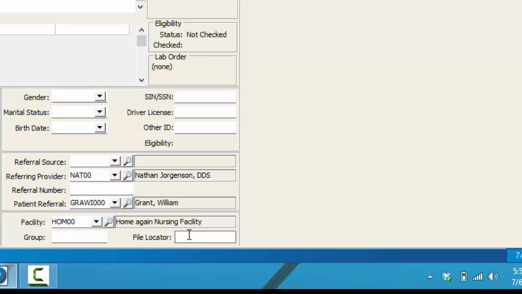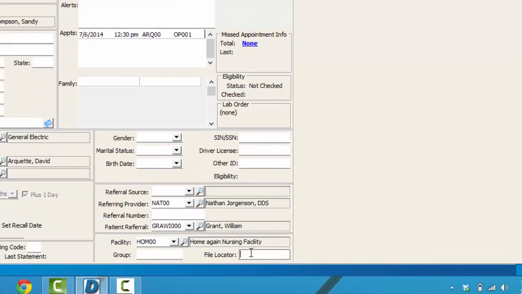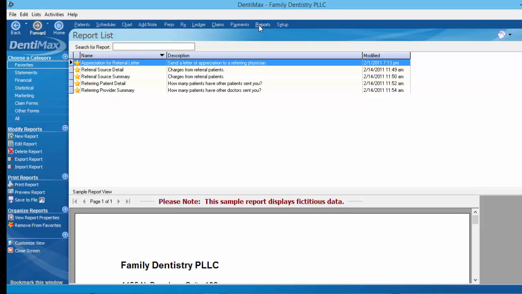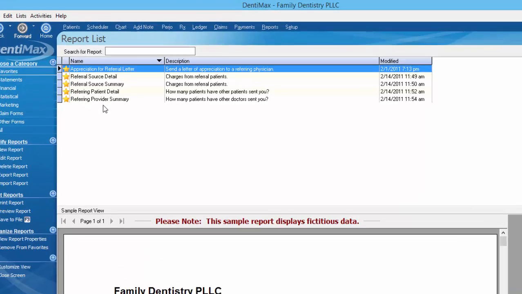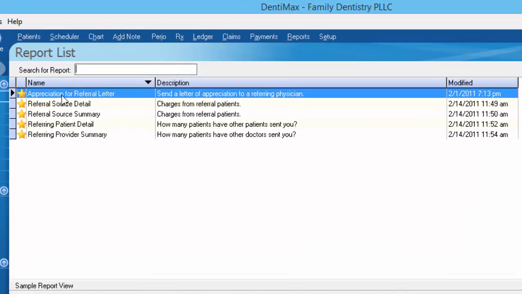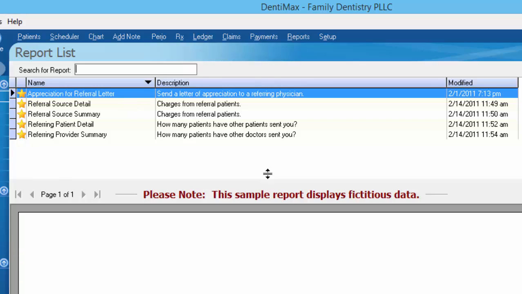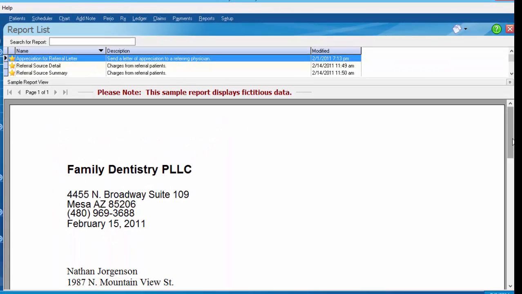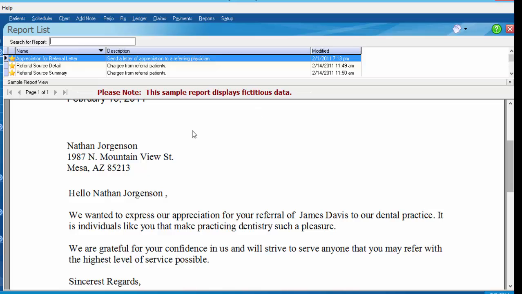It'll also help you track different reports in the report section that we will take a look at next. If I click on my report screen, there are several reports that pertain to the address list. The first one is the appreciation for the referral letter. If you look at the sample listed below, you can see that this is going out to one of the referring providers that we have in the address list.